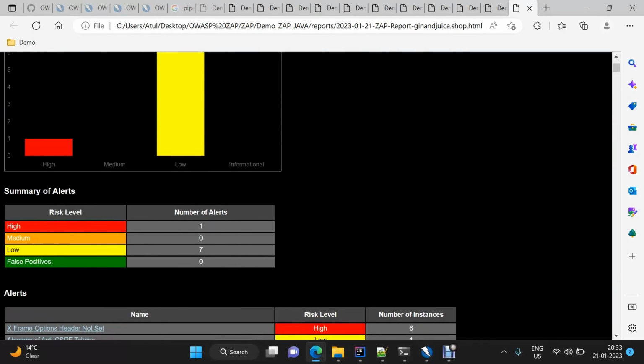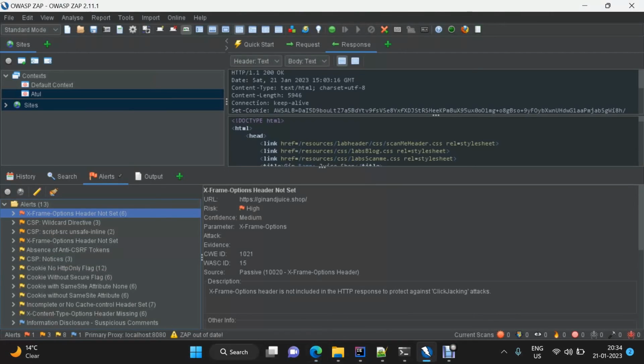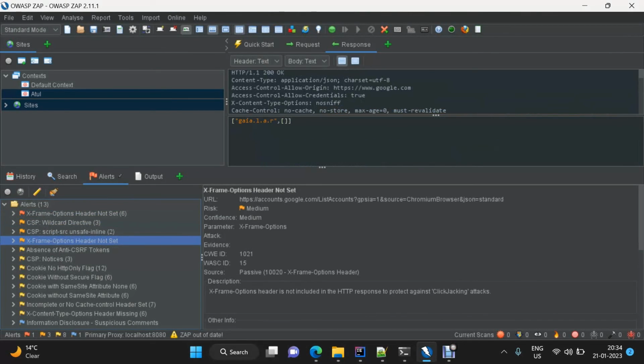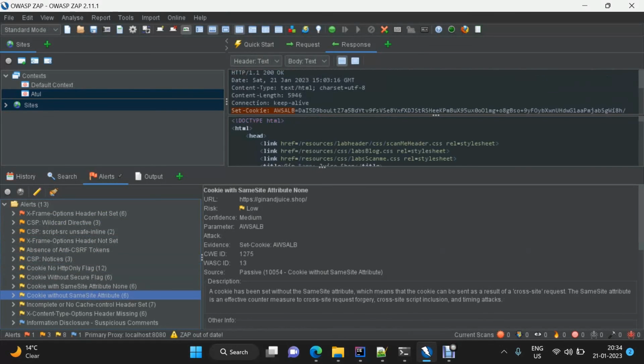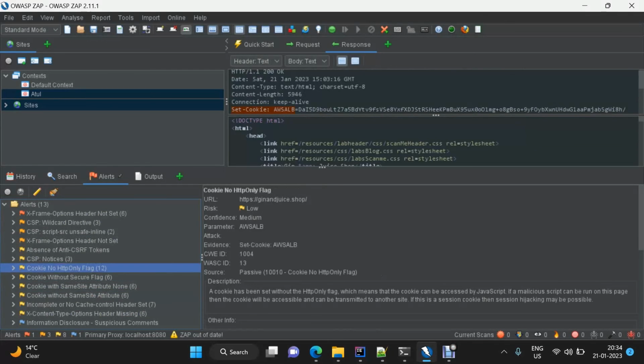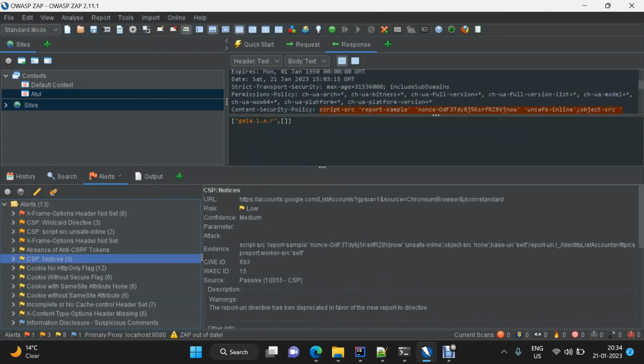So report is still saying that there is just 7 low and 1 high, whereas here we can see there is 1 high and then 3 medium, 7 or 8 low, and then informational as well.